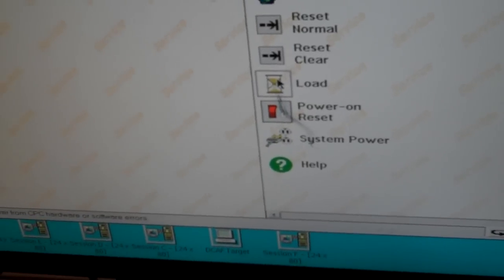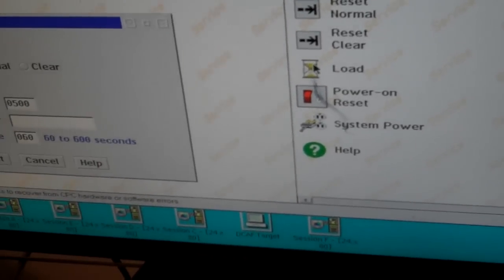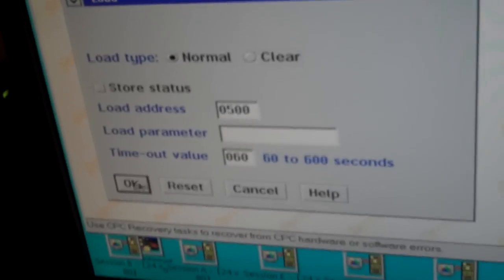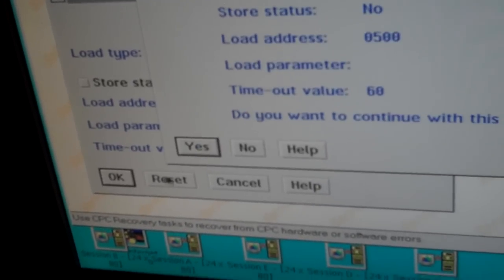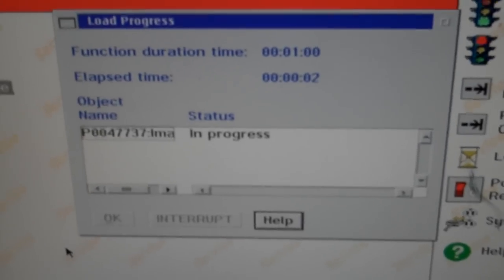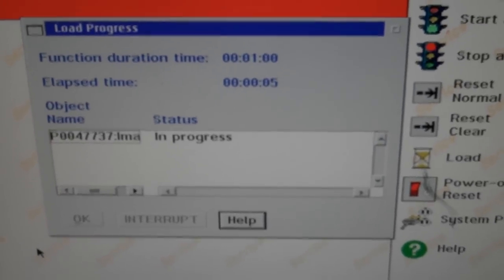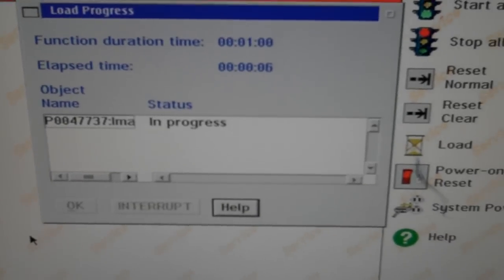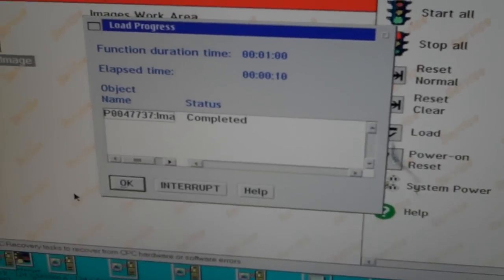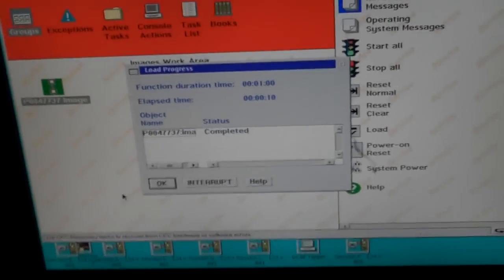So we go to load. And it's already filled out. We're going to go load address 0500, which is the tape. And we hit OK. Confirm the load. In progress. It's not going to take very long to start up a very small program from the tape drive. Completed. Now, here's the mainframe.